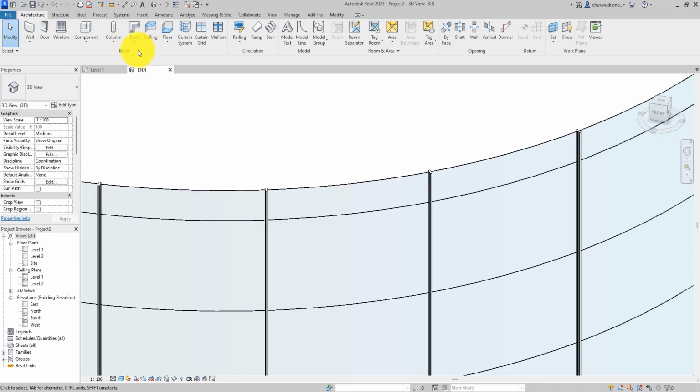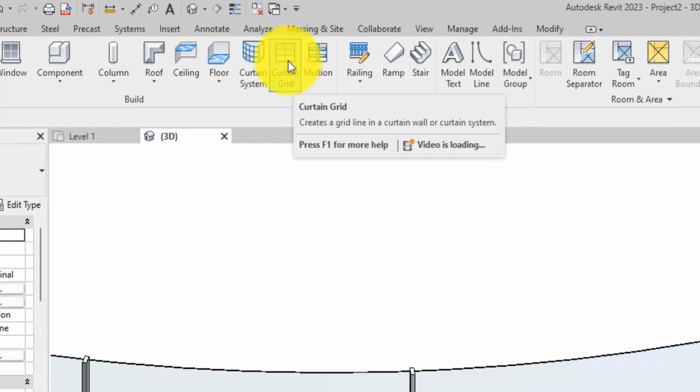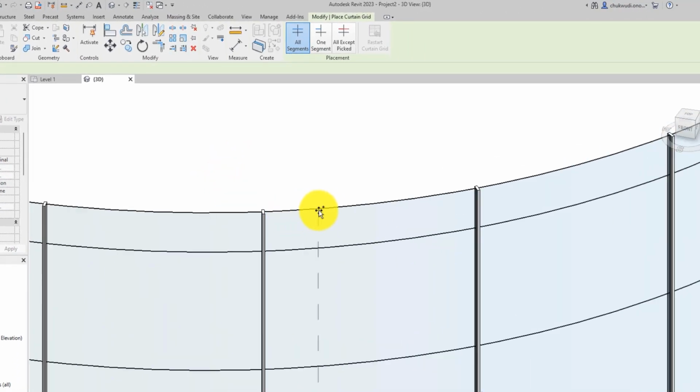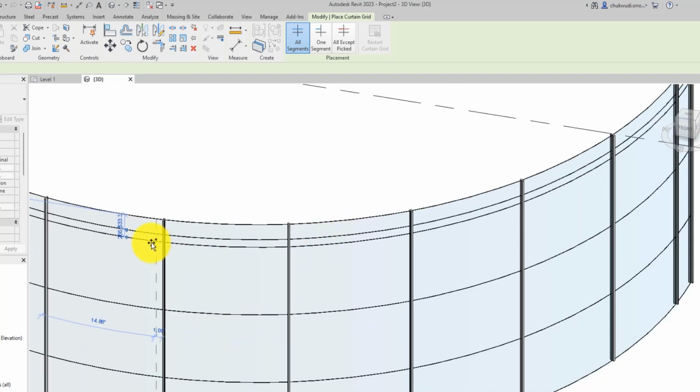So we'll come over to the build panel of the architectural tab. You will see cutting grids. Click on it. When you hover over horizontal elements, you're going to see vertical dotted lines. When you hover around vertical elements, you're going to see horizontal dotted lines. Okay, so go ahead and select it.